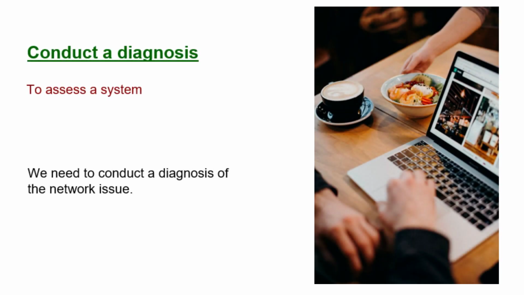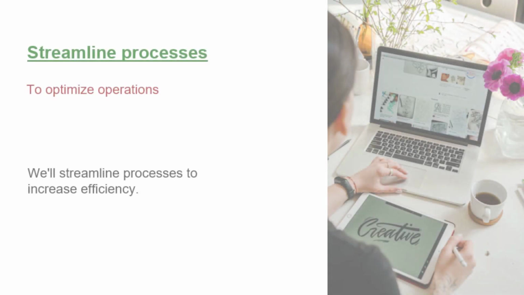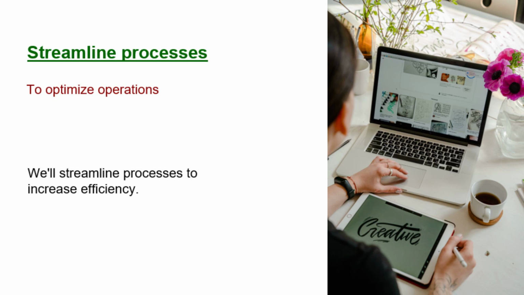Conduct a diagnosis. To assess a system. We need to conduct a diagnosis of the network issue. Streamline processes. To optimize operations. We'll streamline processes to increase efficiency.